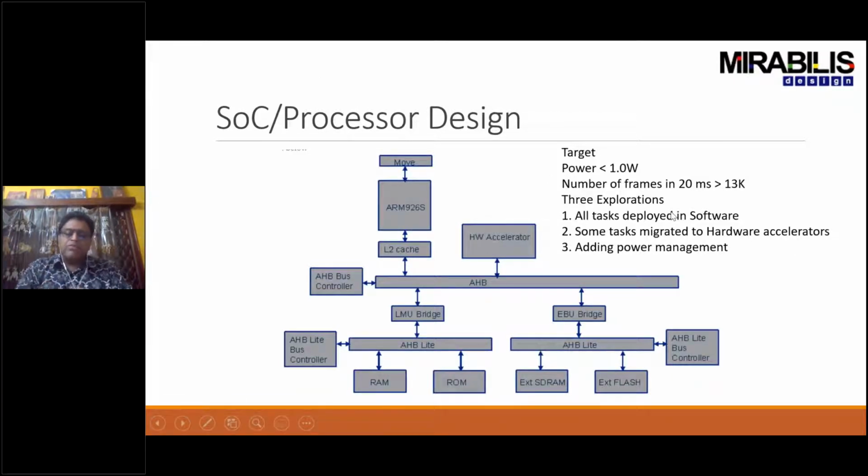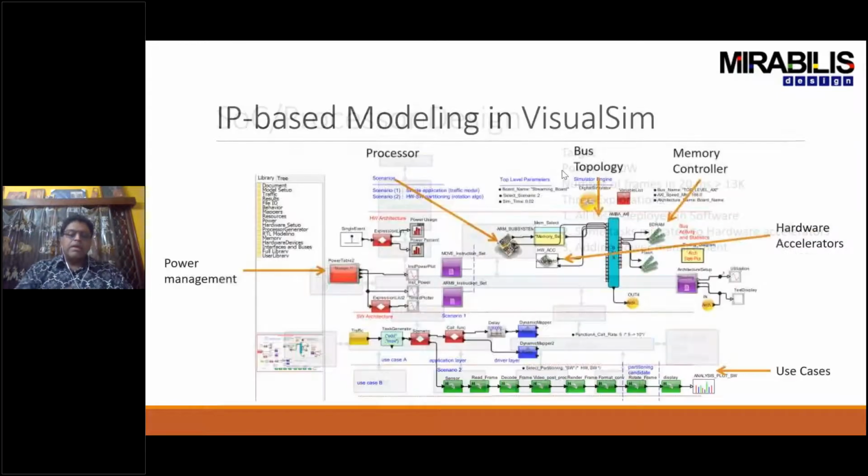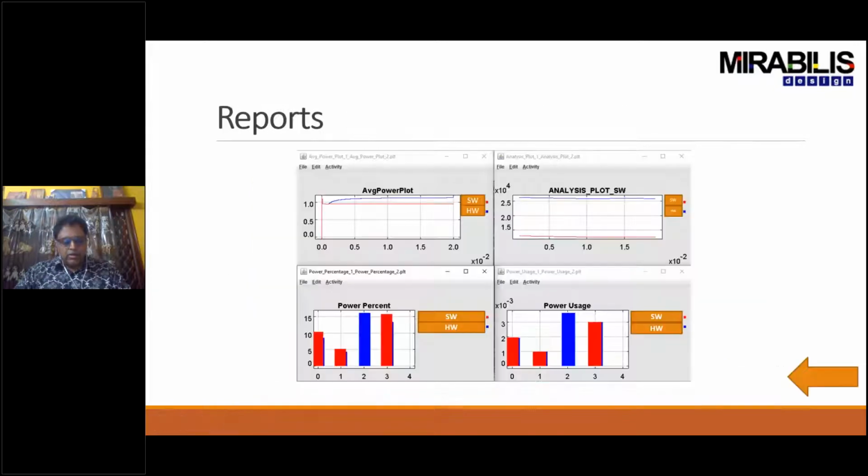Now, there are 3 explorations that I want to look at. The first one is all tasks are deployed in software, or I can take some of those tasks and implement them in a hardware accelerator. Or the third thing is I add power management to the same thing. Now, the IP-based modeling, when I look at this, what I see here is I've got the processor, accelerators, buses, memories, power management, and these are my 2 different use cases. So now I'm going to move over to the model.